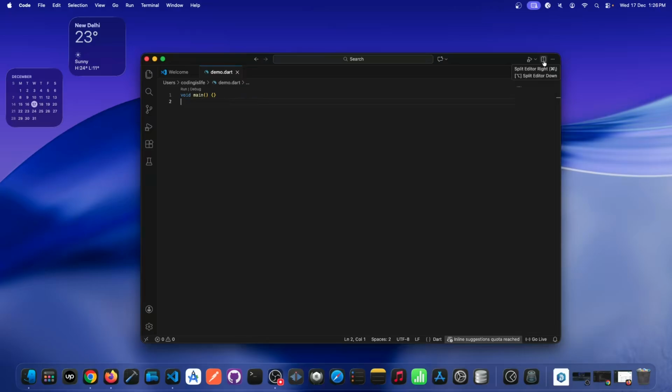Today, we will understand interfaces in Dart, how they work, how Dart achieves multiple inheritance behavior, and why interfaces are heavily used in Flutter. Let's get started.